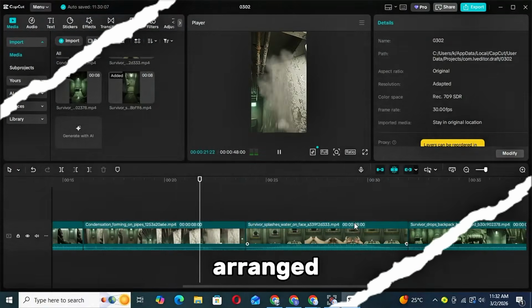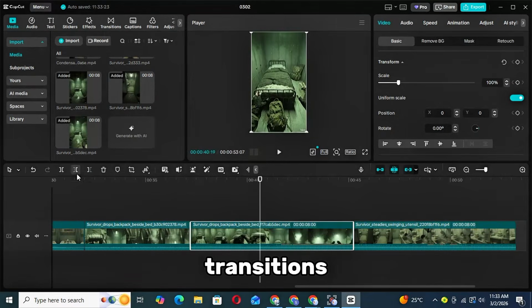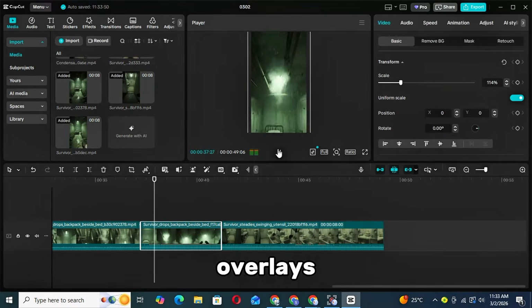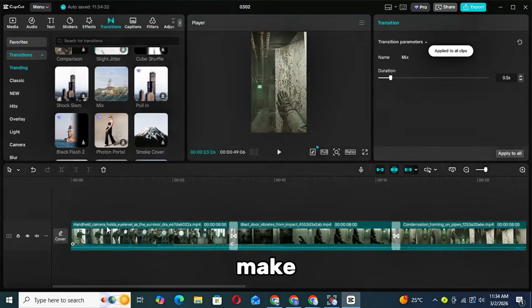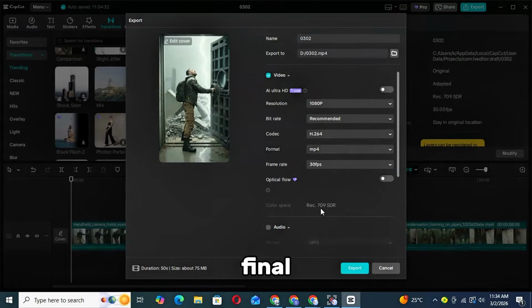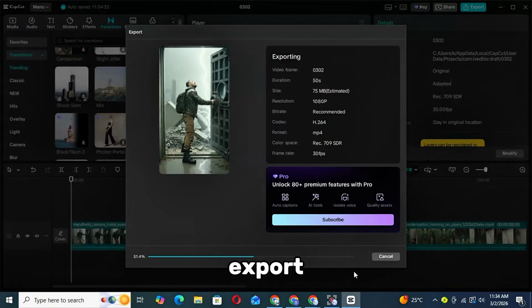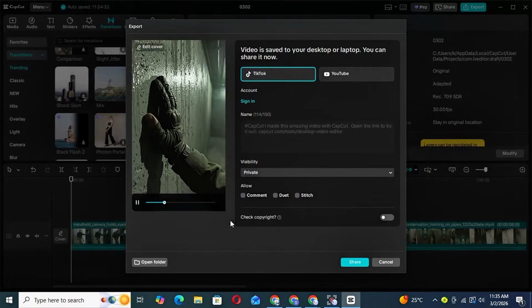Once all clips are arranged, you can enhance your video by adding background music, sound effects, subtle transitions, cinematic filters, or text overlays to increase retention. Keep the pacing tight and engaging. Make sure everything feels immersive and smooth. When you're satisfied with the final result, simply click on the Export button and save the video to your device. And that's it. Your underground bunker POV video is ready to upload.